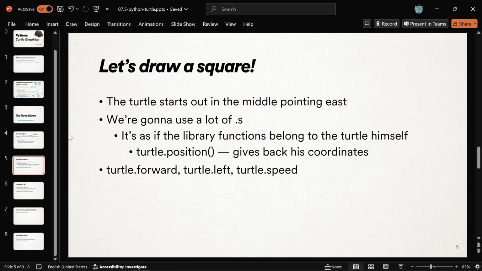I think the best first example is, let's use the turtle library to draw a square. When you import the turtle library, we're going to have to say import turtle. And when you import the library, it's going to give you a screen. It'll open up a brand new window when you run your program. I'll show this to you. And then the turtle's going to start his life in the middle of that screen, almost like the Scratch cat. There is a coordinate system, just like in Scratch.